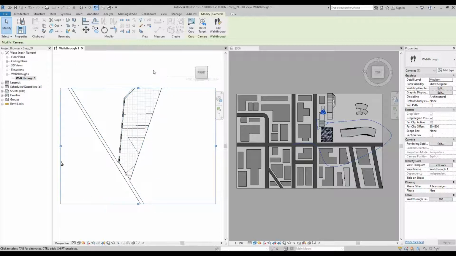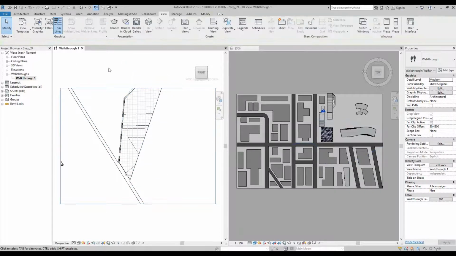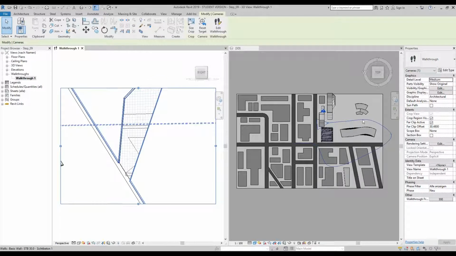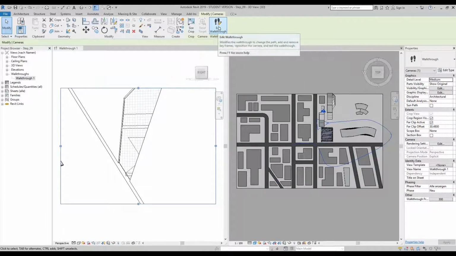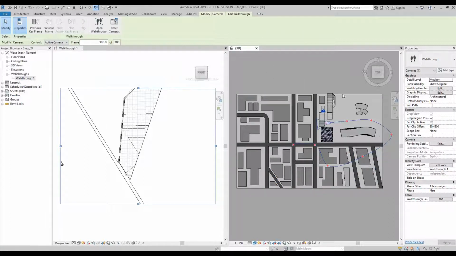Now if you click in negative space in the walkthrough window, you'll notice that the path has disappeared from our 3D. If we reselect the crop region, it will then reappear in our 3D. So if we go back to our 3D window and go right up to the top and press edit walkthrough, you will notice that our path has changed with red individual key points which we can adapt and change.